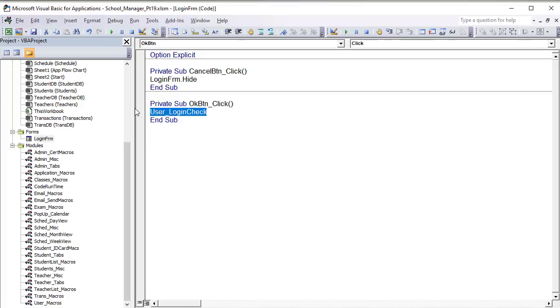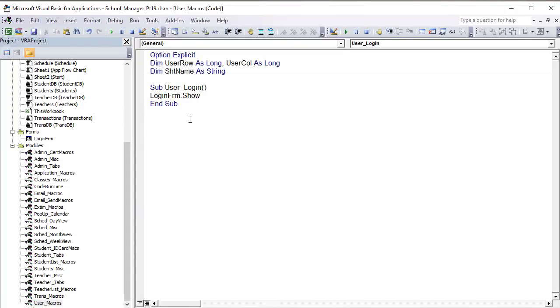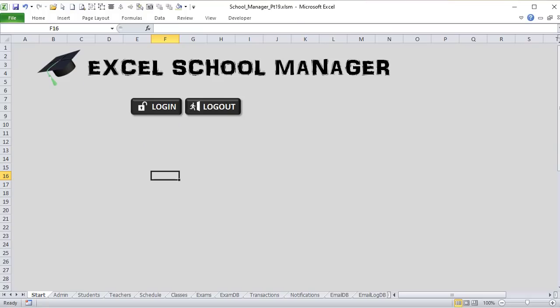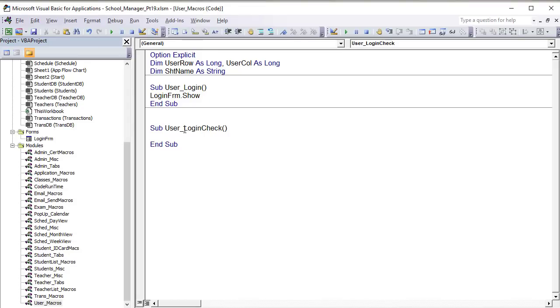Now we're going to write a macro for just that. Back into the users here, login form, all it's going to do is show sub, and then I'm going to paste in that login check. Now, once they click OK, we're going to check, does their username and password match up? So that's going to be the check. So how do we do that? Well, I want to do a few more things. Let's go back in there.